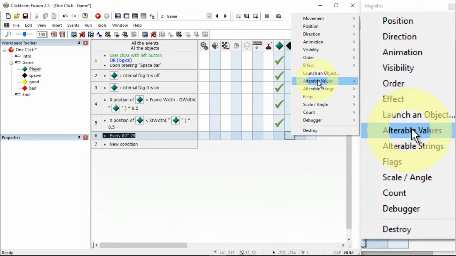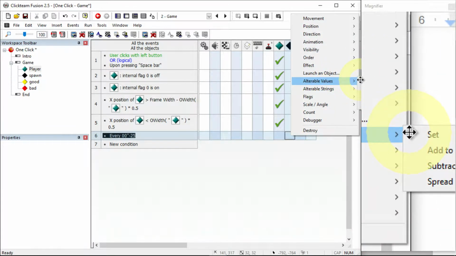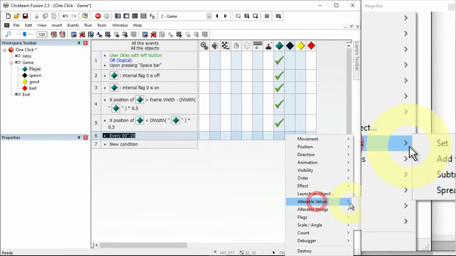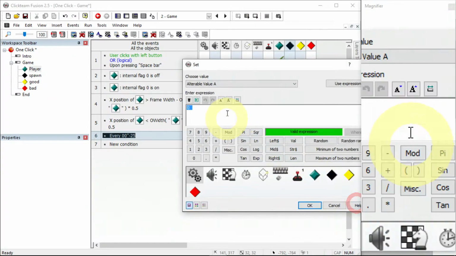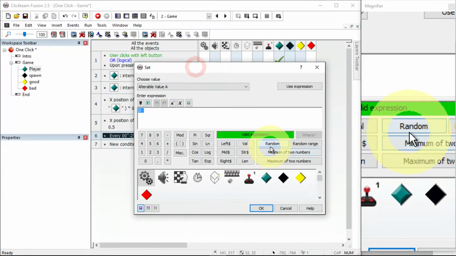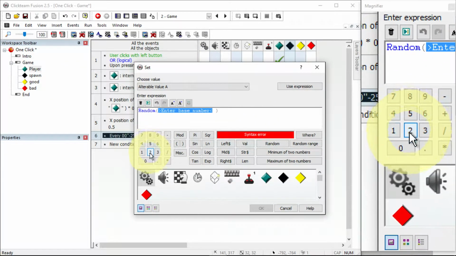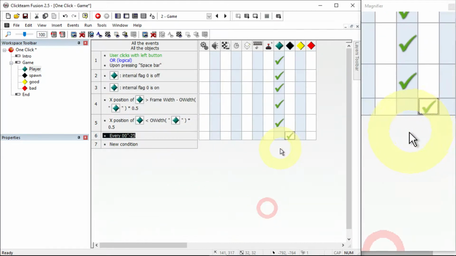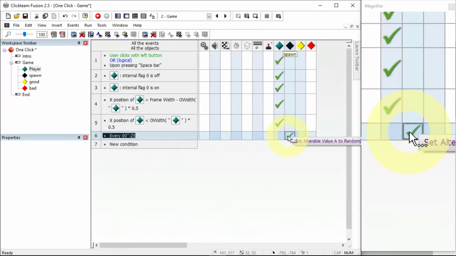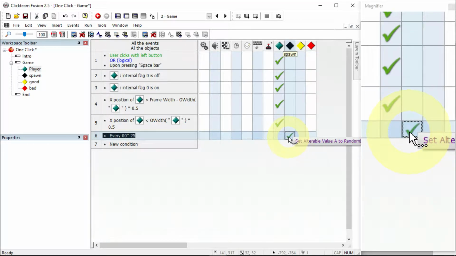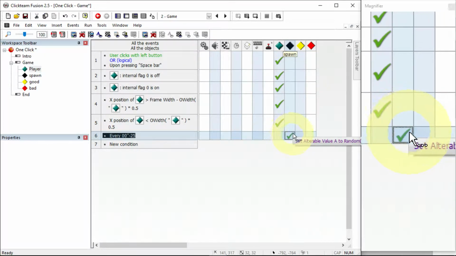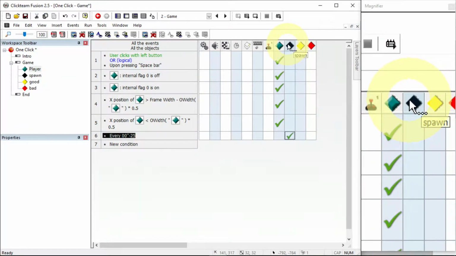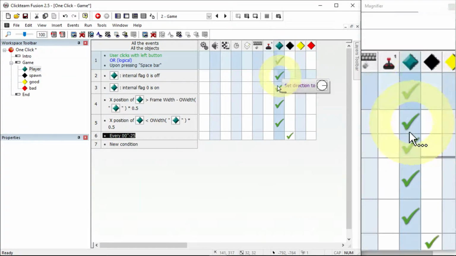So we're going to set its alterable value. Just have to move that again. Alterable values, there we go, set. And we're going to set it to something random. So a random number out of, let's say, 20. So it's going to think of a random number between 0 and 19, just because of the way that the random command works. And it's going to do that every quarter of a second for each individual spawn object. We've only got one, but we'll add more later.